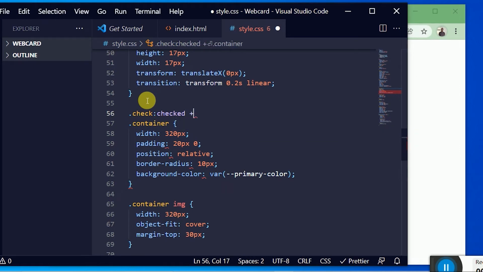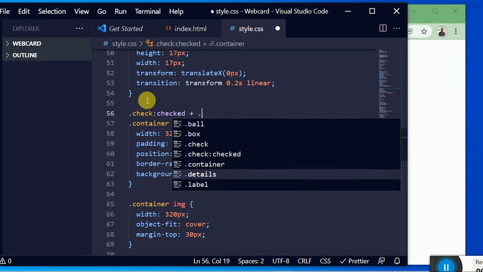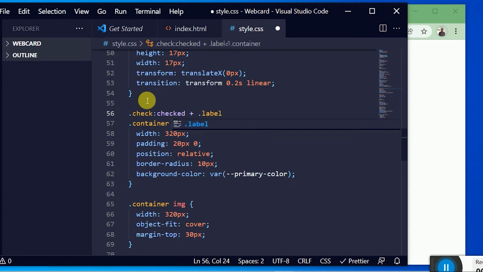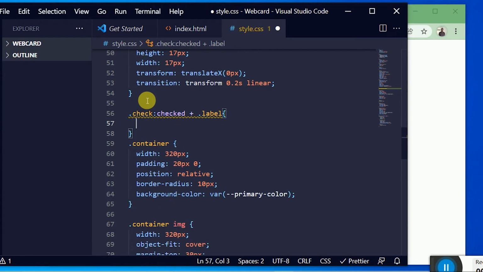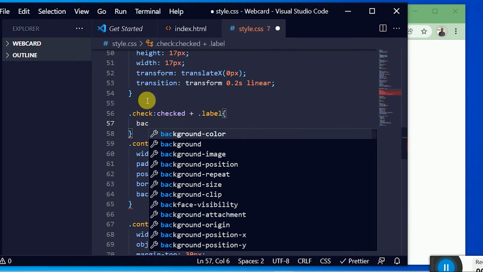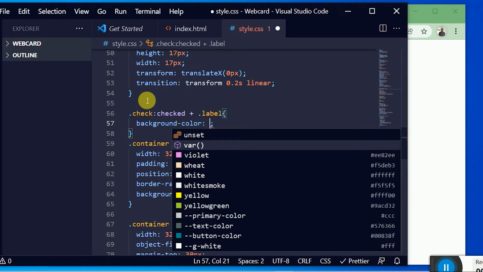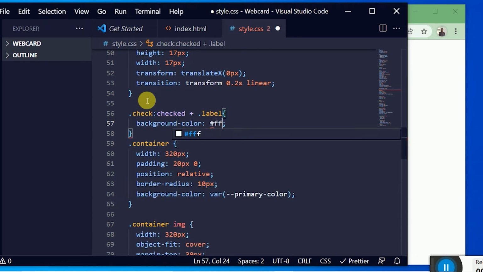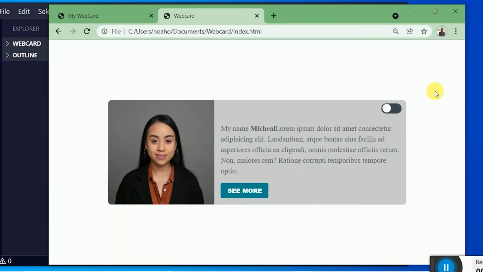So when it is checked now, I want to add the class of label. Okay, so in the class of the label, I'm just going to say the background of label should turn to white. Okay, so let's save this and run our code and see if our checkbox is still working. So when I check on this, I have a white background, so we are not seeing this white ball that is inside of here because the color is also white.